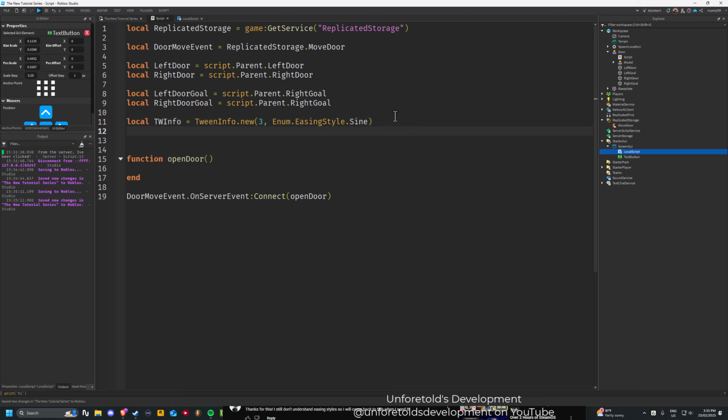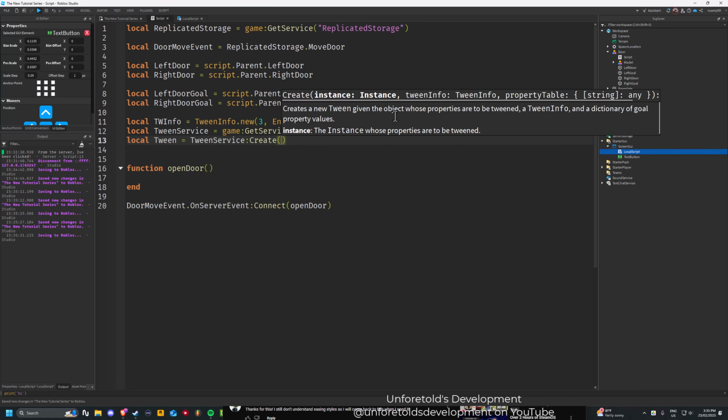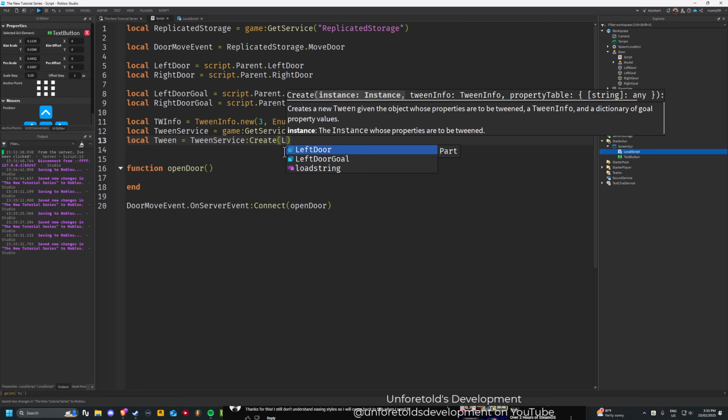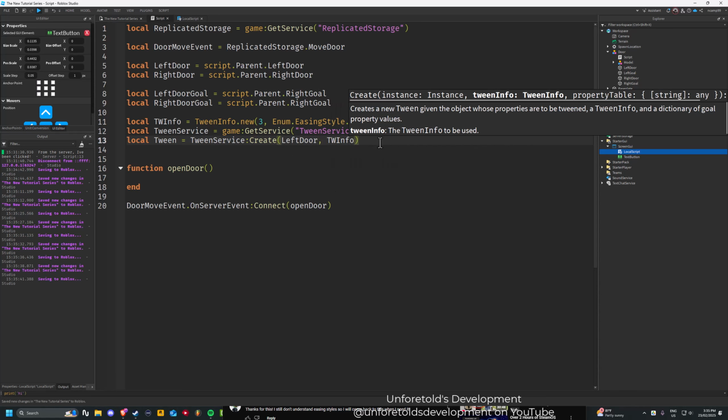And now we need to create the actual tween. So first we need tween service, which is a service called tween. There we go. And now we can create our tween. So tween service create. First of all, it's asking for an instance. So that instance we're going to do is our left door. And then it's asking for tween info, which is where we provide our TW info.